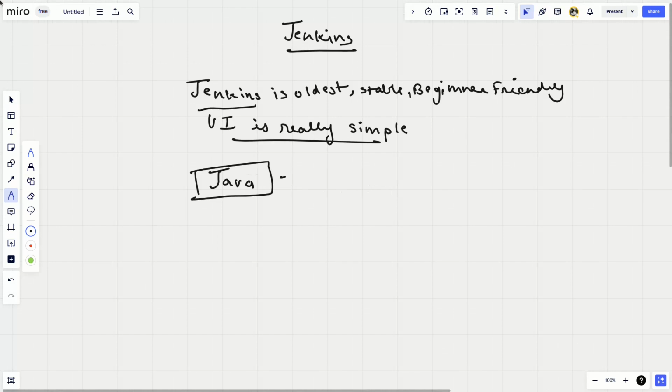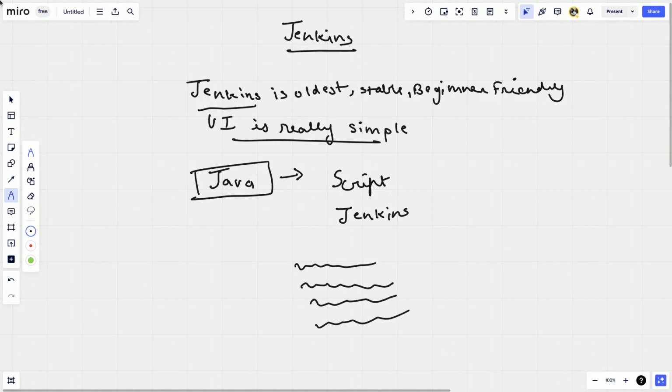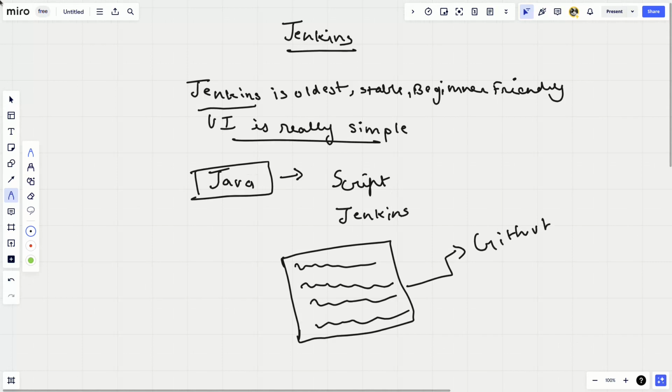In Jenkins, you could build pipelines using scripts, like you could build a Jenkinsfile. There is code written like a script, and you could store it in the Jenkins UI. Or if you want version control, you could put it in a version control system like Git, so you could put it in GitHub.